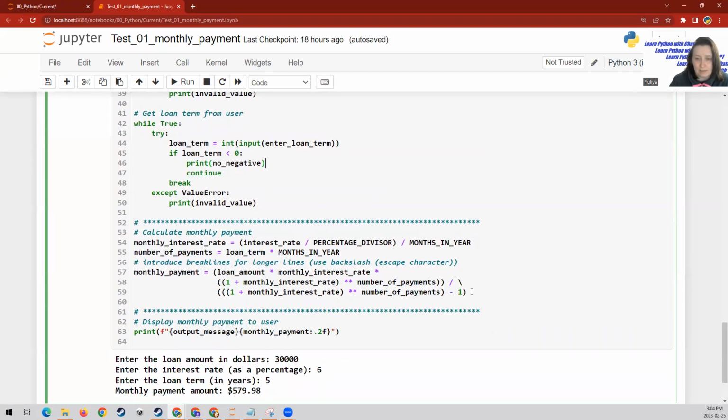And this is not that important. It's basically the mathematical formula. The main difference from the previous one is that we are using the number of payments in months. Normally, the user will give us the long term in years, so we need to multiply by the number of years.